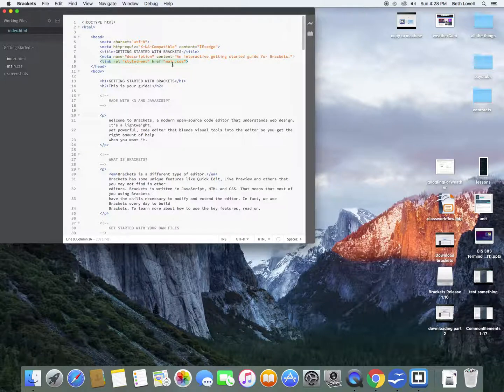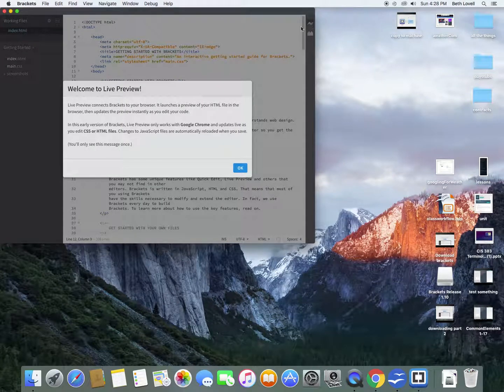Okay, so in Brackets, if you look at the interface over here, there's all your working files that you're working with. There's your menu up at the top, and over here there's a little lightning bolt icon, and if I click that, that'll give us a live preview of what this looks like in an actual browser. So I'm going to click preview, and it welcomes us.